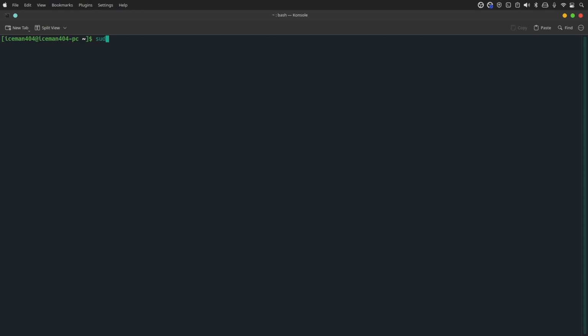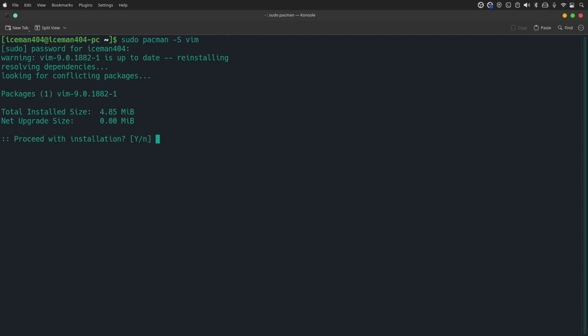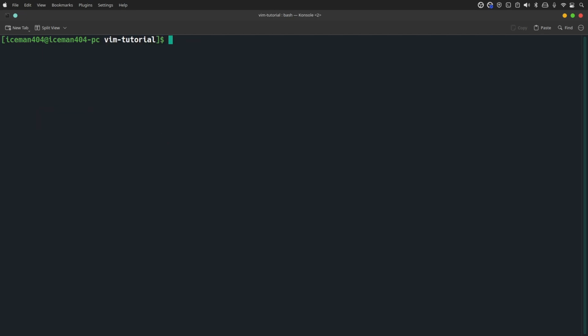For installing Vim, we do sudo pacman. Let me first make it a little larger. Okay, sudo pacman, and we install Vim. This is the command to install Vim, but since I have already installed Vim, I won't be installing it again, but in your case it might help.